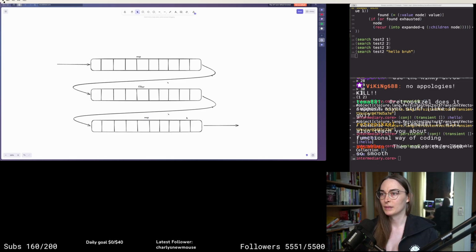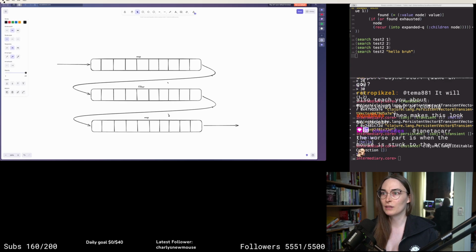It's fine. What are these little arrows? Like, go away. Part is when the mouse is stuck to the white area. Yeah, it's so bad.